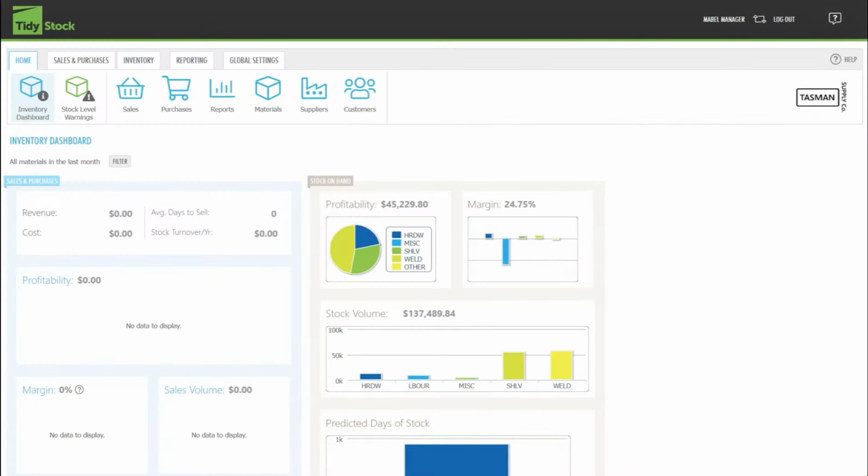Welcome to this demonstration of TidyStock. We'll be giving you an overview of the TidyStock system and all its functionality to help you manage your inventory from order to dispatch and more.